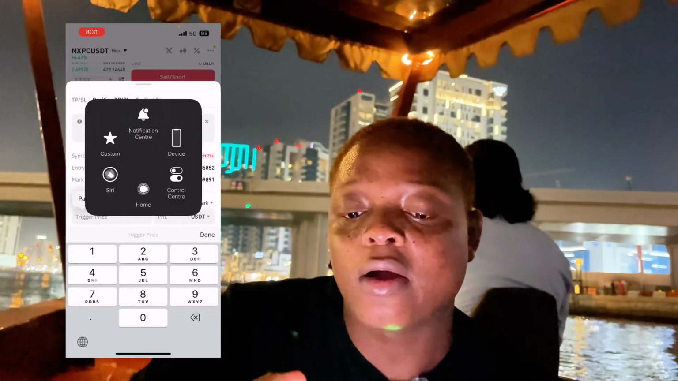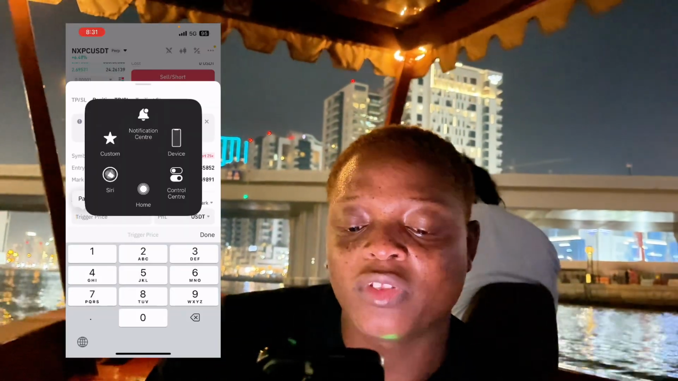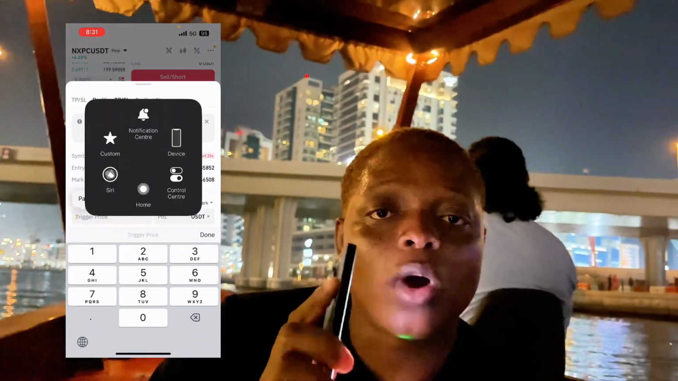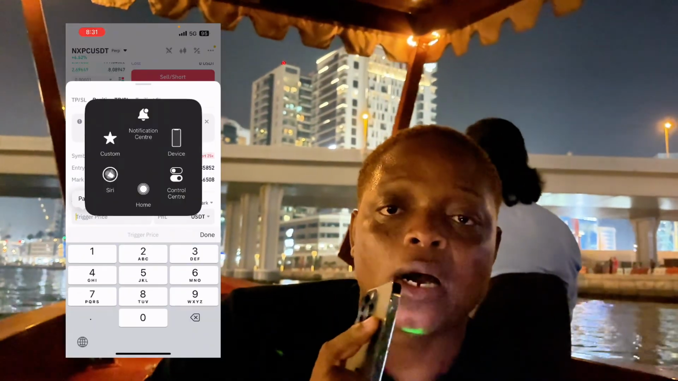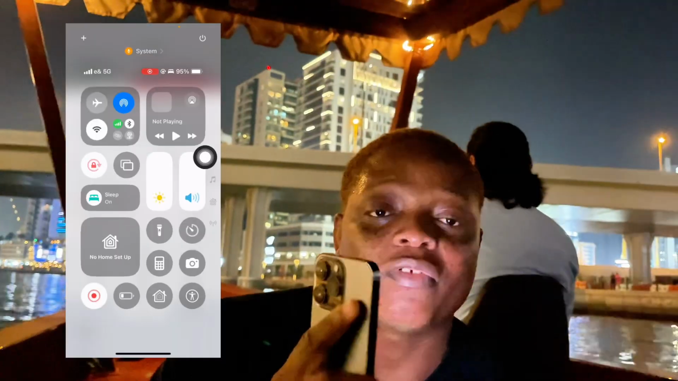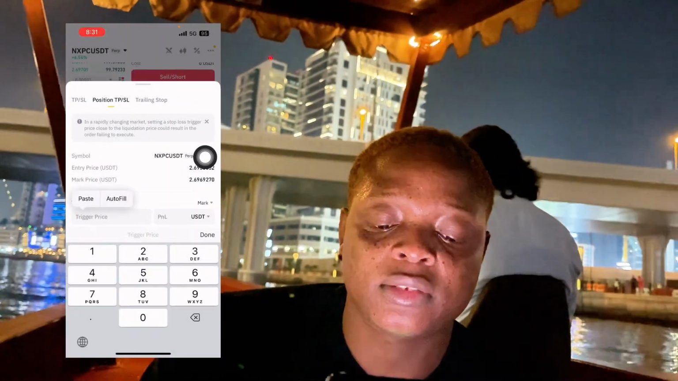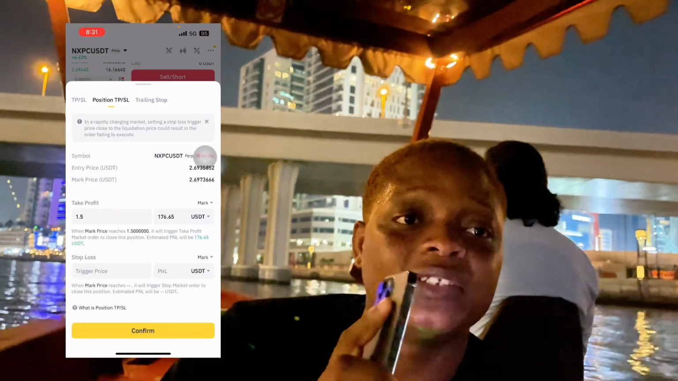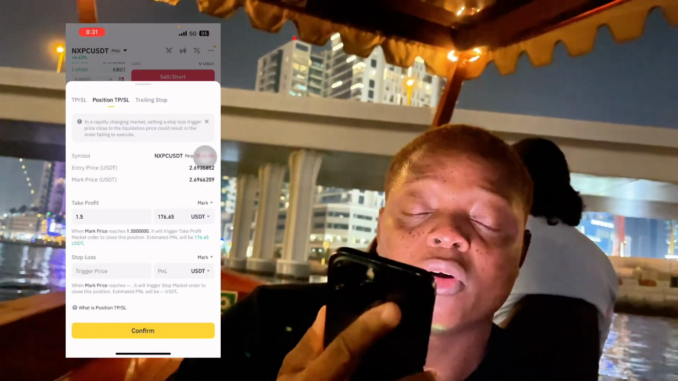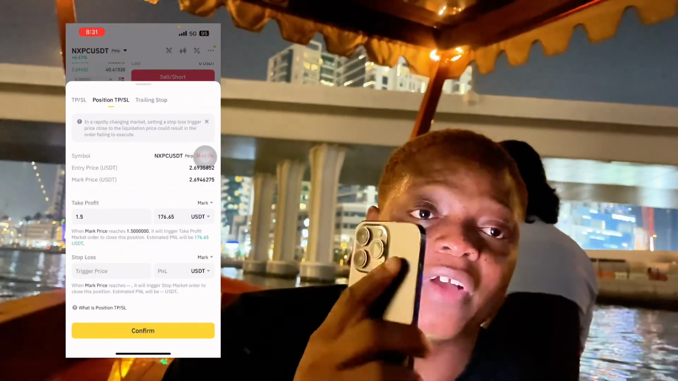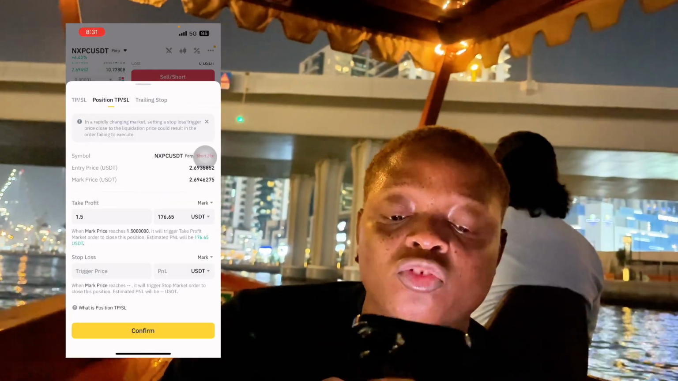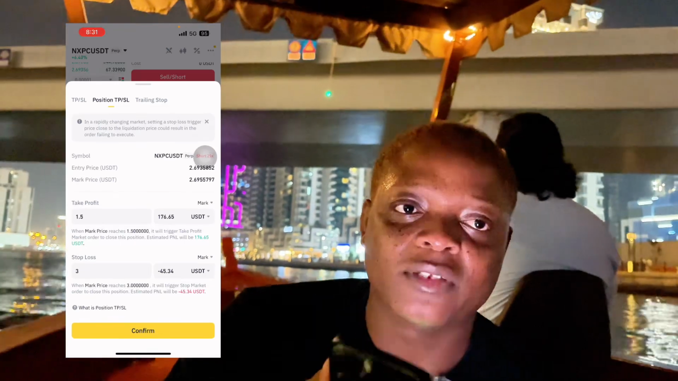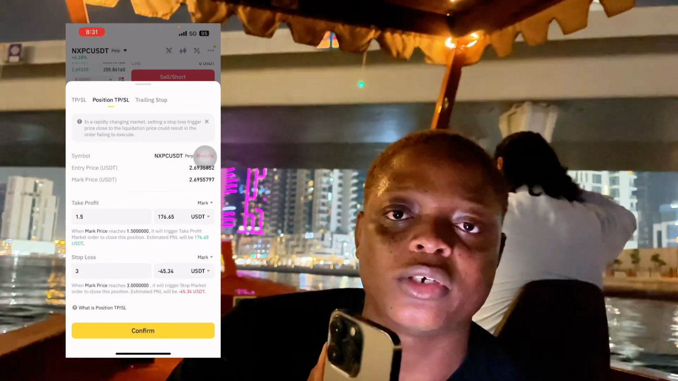So first of all, I'll enter my take profit. So my take profit can be 1.5. Okay, so if this coin goes to 1.5 USDT, I'm going to make a profit of $176. Now my stop loss can be $3. So assuming this coin decides to rise to $3, I'm going to lose $45. So I'll just confirm. So I'm risking like $45 to make $175, meaning 1:3 risk reward ratio.